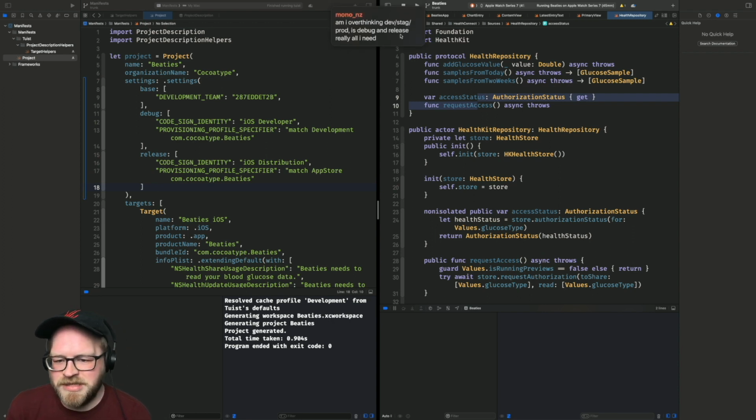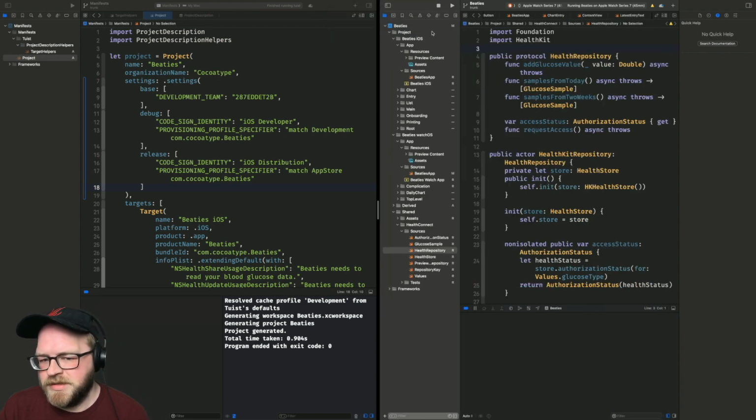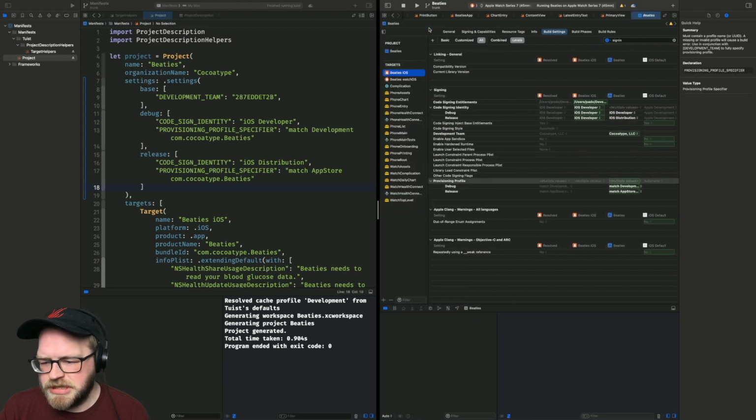Are you overthinking dev, stage, prod? Is debug and release all you need? I wouldn't do that, no. Because that means that if you're building and running from Xcode, you're always going to get dev. So no, I would say don't do it that way.